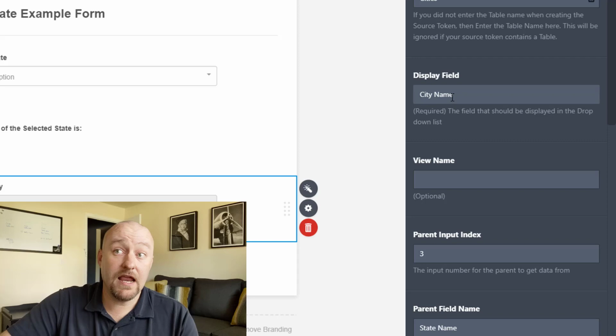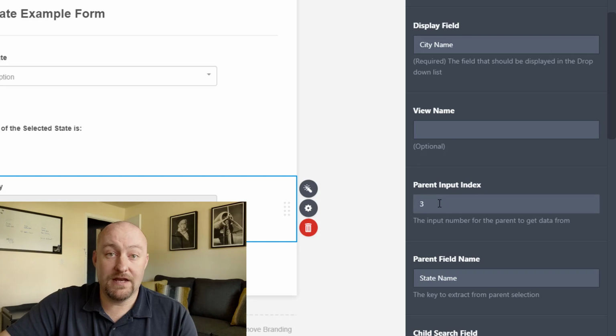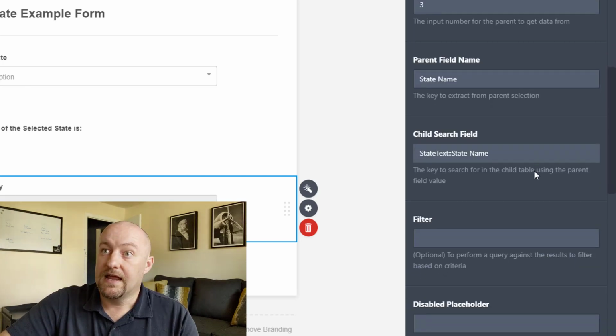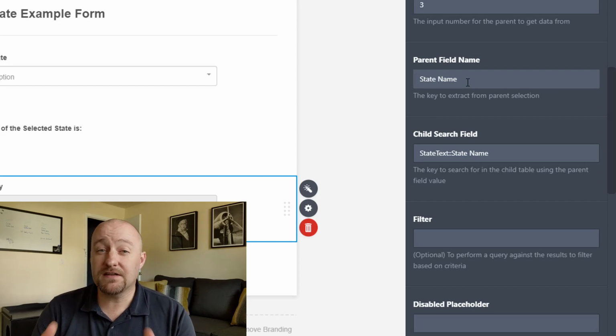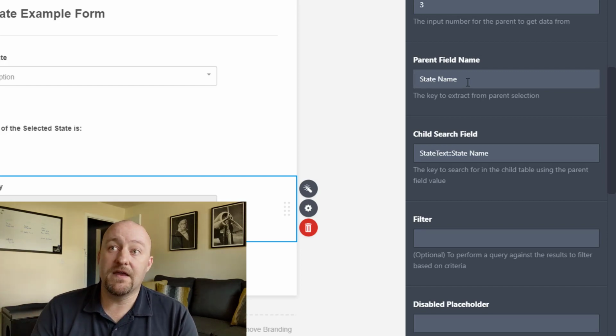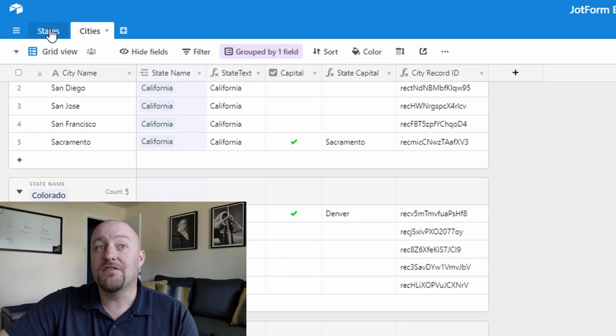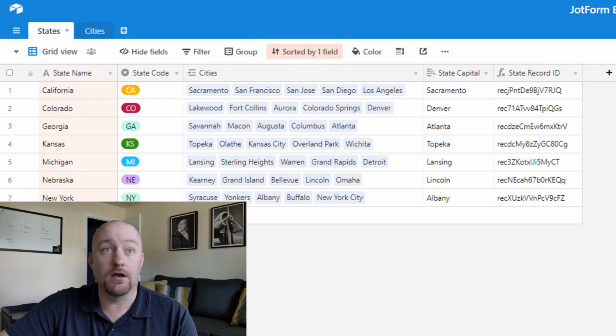So over here I'm displaying the city name. Again, I'm going to leave the view name blank, and the parent input index is 3. So remember that 3 that we found for the state that we used for both steps 2 and 3. All right, now we're going to talk about the parent field name. Effectively what we need to do here is perform a bit of a lookup on the parent field name inside of the cities table. The parent field name is this one here. We've already selected this field name in our previous step. So state name is the parent field name.